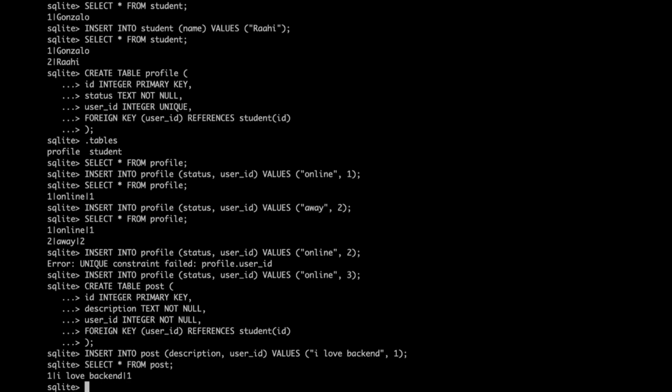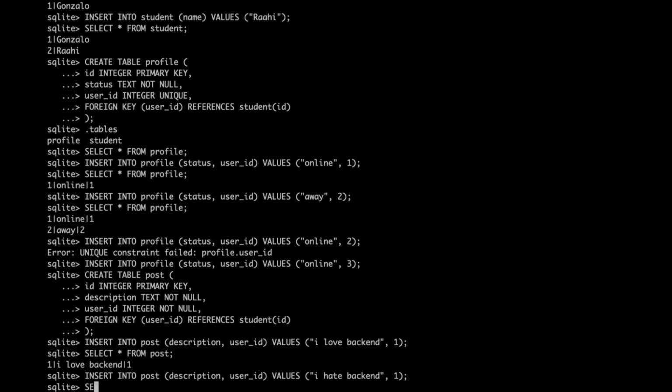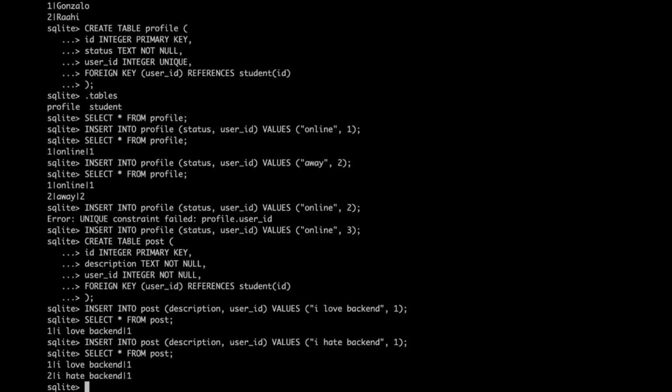there it is. Now let's try to add something from me again. I did project 2 and I had a bad time, so now I hate backend. And if I were to select from post again, you'll see that there are 2 entries under my user ID. And that's how you make a one-to-many relationship. Any questions so far?